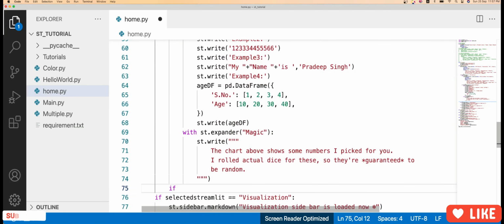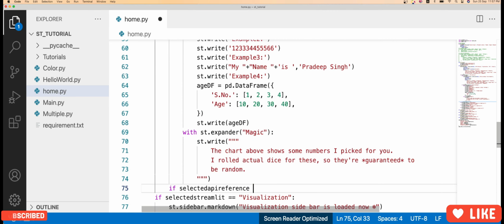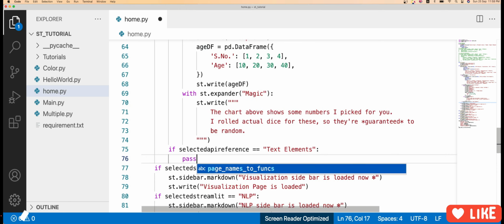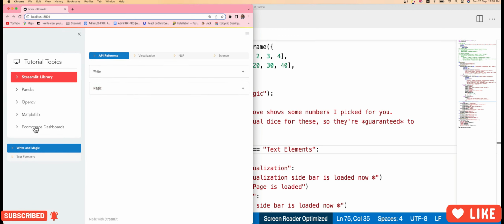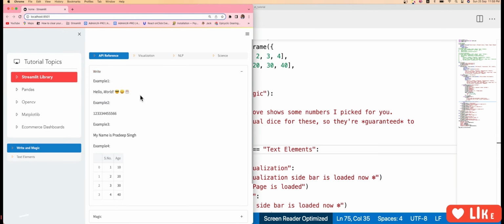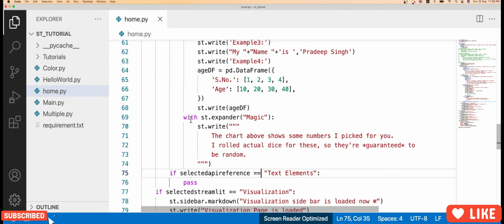Selected API reference equals text elements. It is failing. Just click here and write pass, and then the program will not fail. In a similar way, I'm going to open one expander here. For each and every command, I'm going to create a different expander. I'll pick this expander, same code.